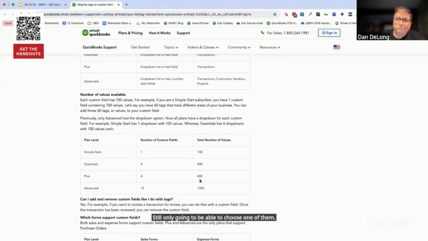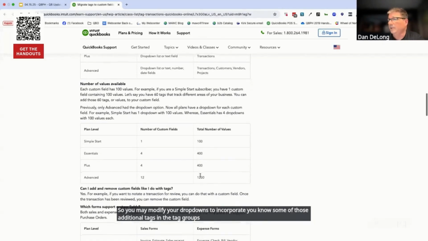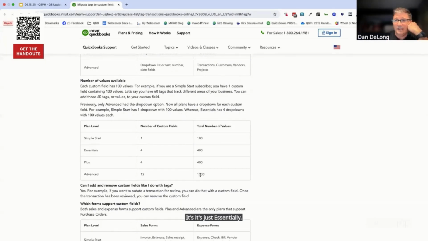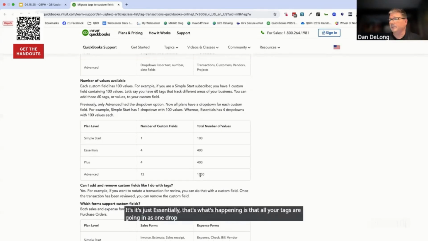So you may modify your drop downs to incorporate some of those additional tags in the tag groups if you wanted to. That's smart. It's just essentially that's what's happening, is that all your tags are going as one drop down on one custom field.